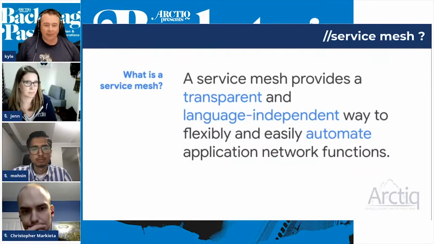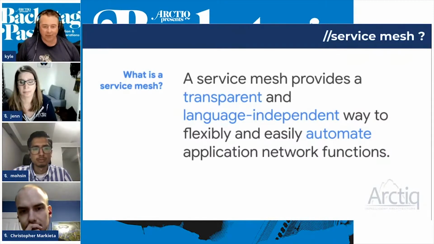And then I mentioned, this is a language independent kind of add-on. So there's not a lot of integration we need to do at the application level. There's certainly some for different features. But just by turning on a mesh and being able to benefit from a lot of the things that come with Istio, you're going to see a lot of different functionality come into play.